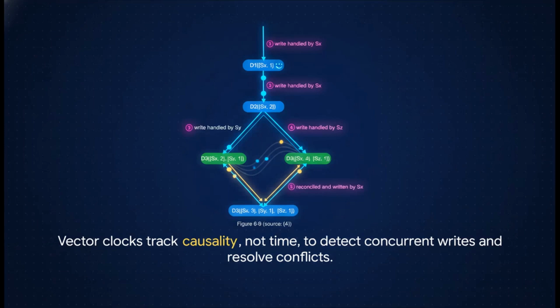Okay, first, step 1. A client writes data D1, and server SX handles it. The vector clock is super simple, SX1. Now step 2. Another client updates that data to D2 on the exact same server, so the clock just increments. D2, SX2. This is easy. It's a simple linear history. But now, look what happens.